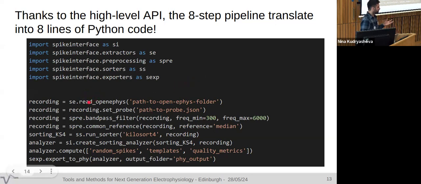You can see that the first step was reading OpenEphys. We call the read OpenEphys function from the extractors module. Then we set a probe file to inject the probe information. We use the preprocessing module to apply a bandpass filter and a common reference in chain. Then we run Kilosort 4, one line of code. We create this sorting analyzer object that allows us to compute additional information. In this case, we compute the templates and the quality metrics. Again, more details coming up later. And then we can export everything to Phy for manual curation and inspection. And of course, then we can read back the data from Phy as well.